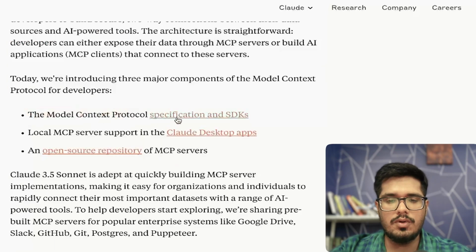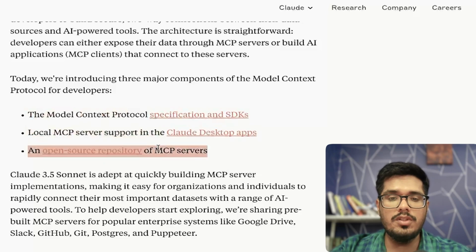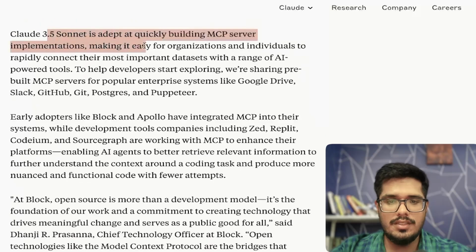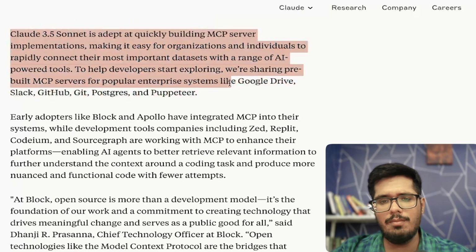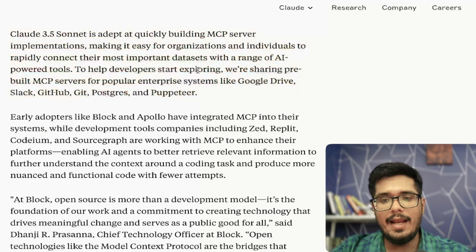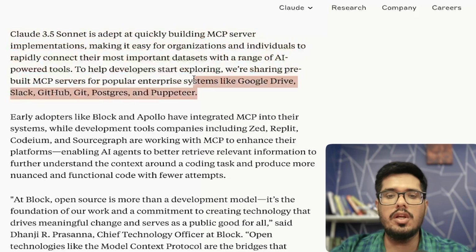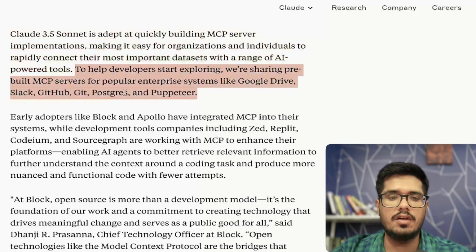Model Context Protocol has a specification and SDKs. It has local MCP server support in the Claude desktop apps and an open source repository for MCP servers. Claude is adept at quickly building MCP server implementations. So basically, Claude can build you these simple implementations very quickly. They've started with support for some enterprise systems like Google Drive, Slack, GitHub, Git, Postgres, and Puppeteer. So you can already start talking to this basic set of systems.